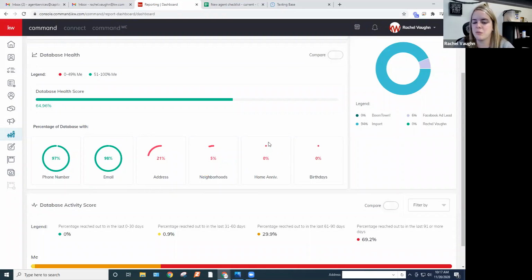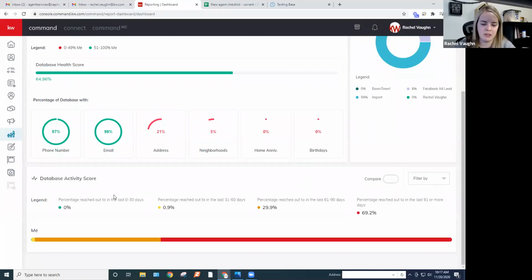And then again, home anniversaries, that would be sketchy. I'm not 100% on how you would get those, but making it a point to get them is important. And then the birthdays as well. And then down here, it lets you know how often you are reaching out to your people. So in Command, Command has no record of me reaching out to my database within the last 30 days. Nothing, which my database is different than yours, but this gives you a representation.